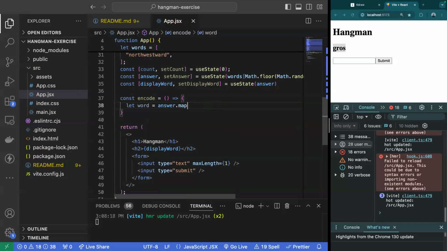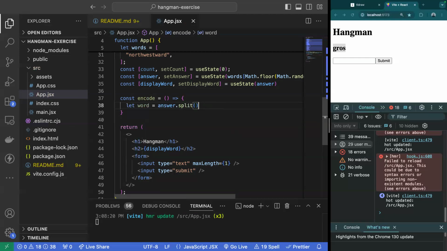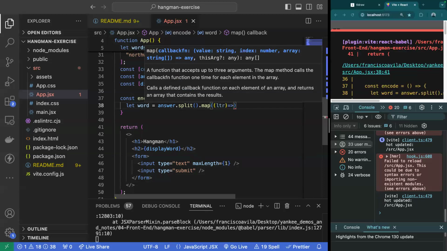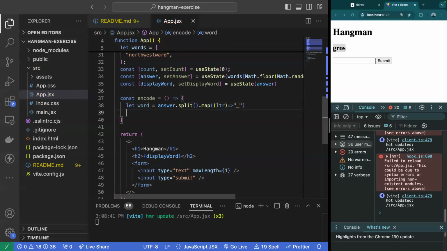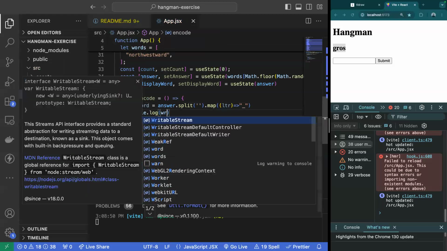Oh, hello. Oh, it's not going to let me because I need to turn it into a list. So I think I can do that here. There we go. And what I'm going to do is map through it, and for every letter, I am going to return an underscore. You have to do quotes inside your split parentheses. Otherwise, it's just going to be a full word. Thank you. All right, so let's console.log that word real quick.